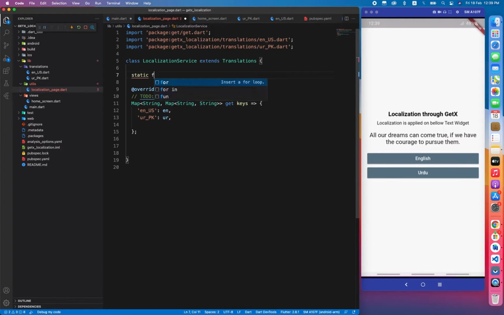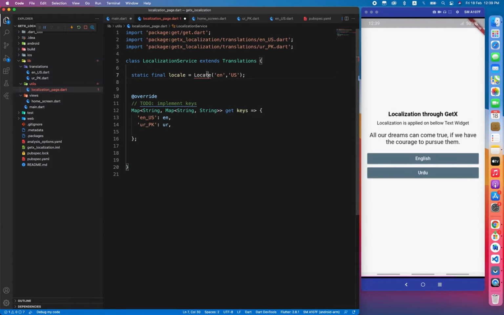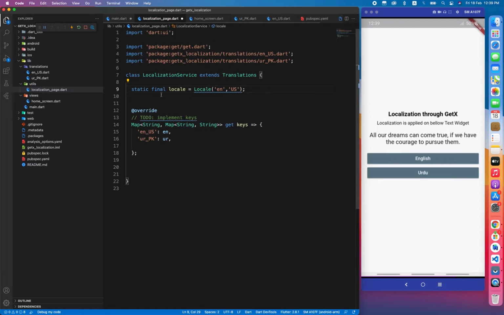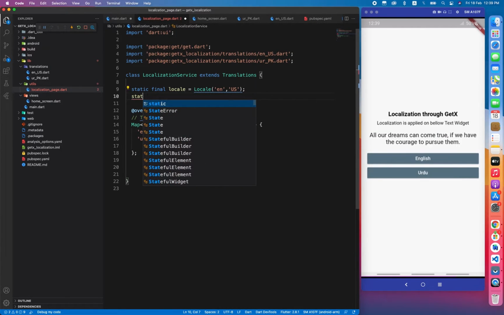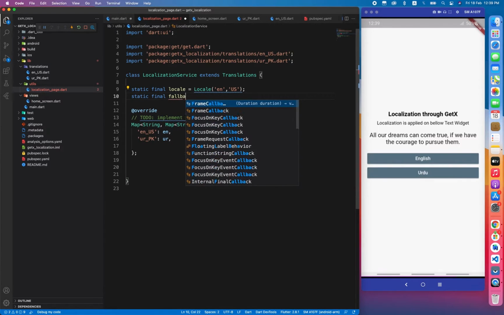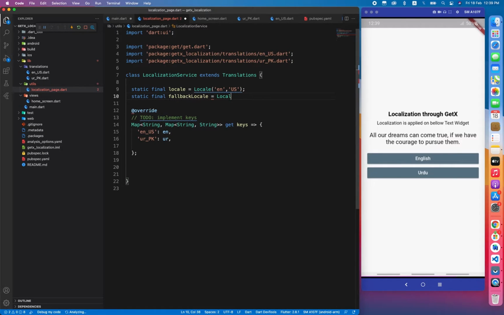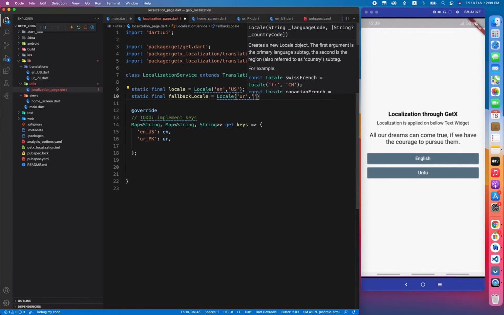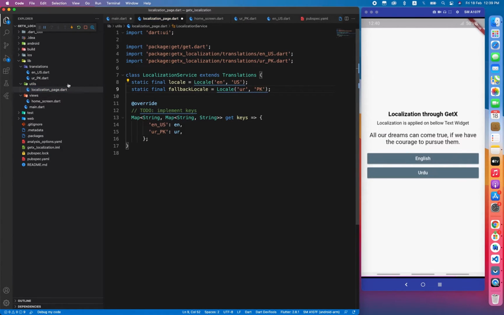So we are going to use static final locale equal to Locale en underscore us, right? And we have to create another one. Sorry, I wrote locate, but it is locale, and we have to import it as well from the UI package. And then we have to create another variable, the same type, static final fallback locale equal to Locale ur comma pk. So suppose if anyone wants to load Arabic localization, but the system does not find Arabic localization, then the fallback locale will be used instead, right?